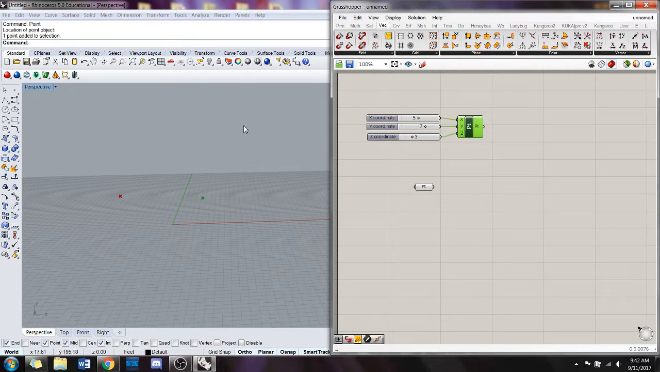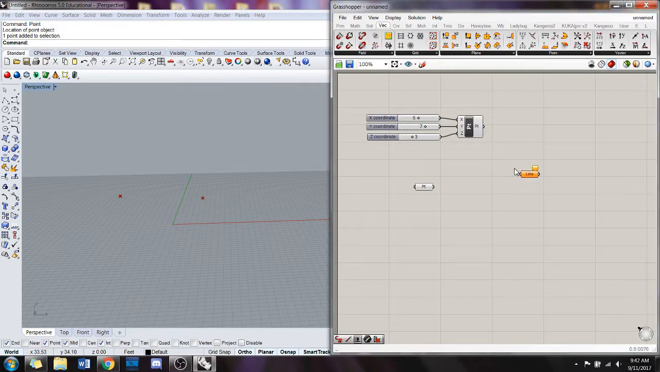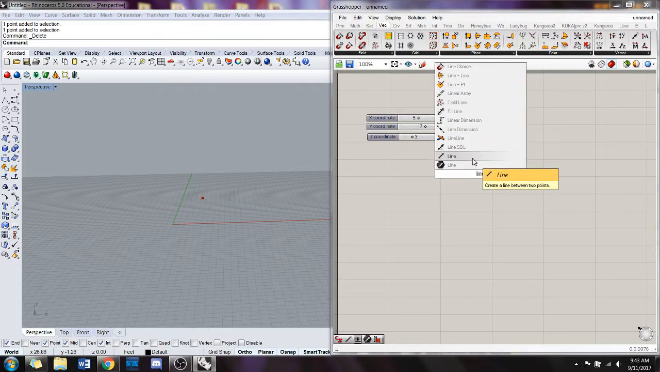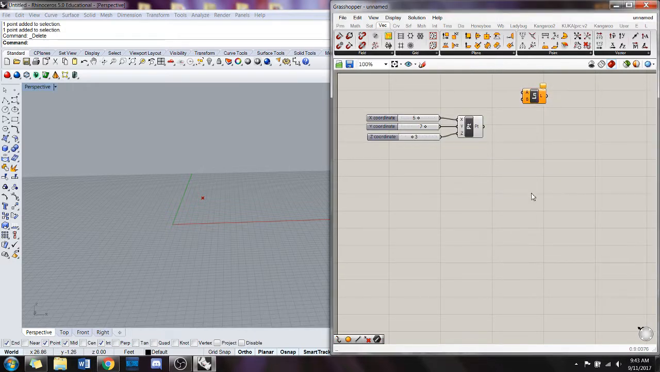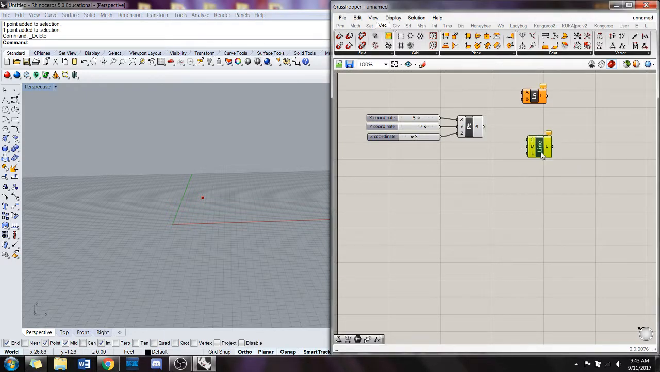So now if we wanted to draw a line, who wants to take a guess at how we would do that? Okay. So there are two kinds of lines. Well, there's a data input line that's going to look like this point did before that we can't use unless we have something in Rhino. But there are two kinds of lines that we'll use. There's a line between 2 points, which is just line. And then there's a line SDL, which is a segment defined by a start point, a tangent, or a direction, and a length. So the line command is going to ask us for 2 points.